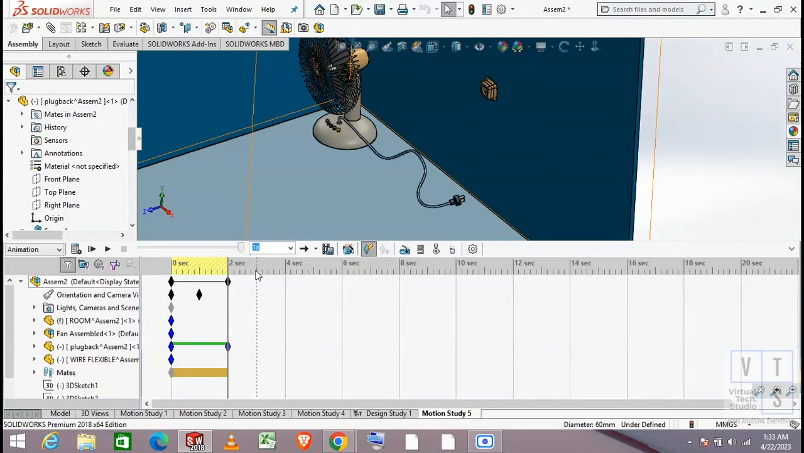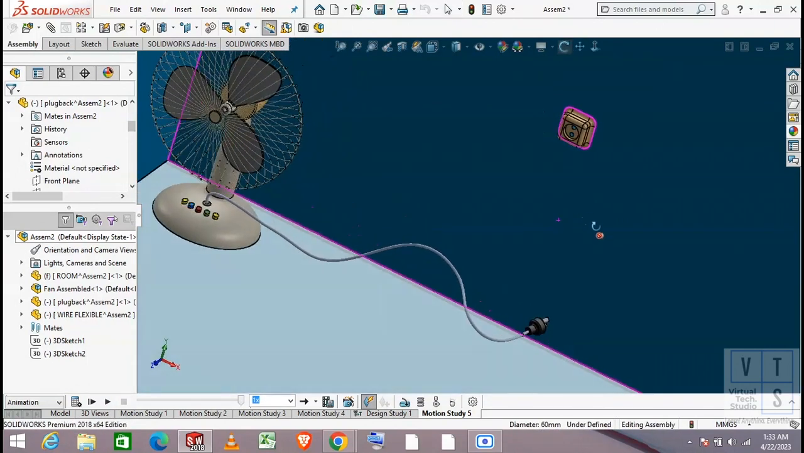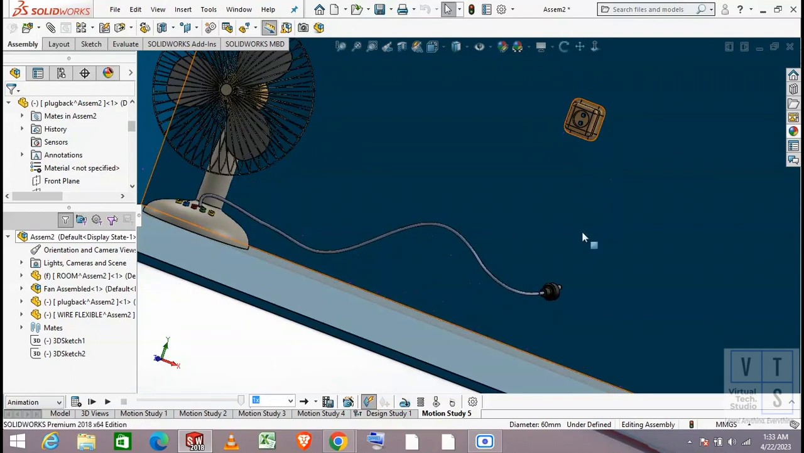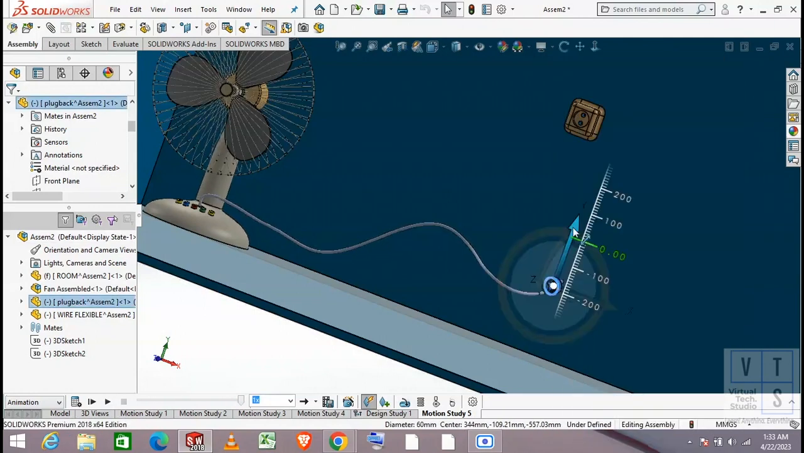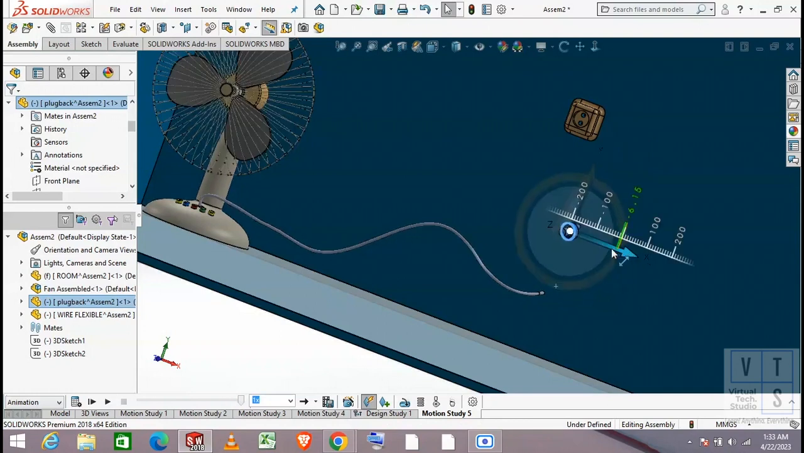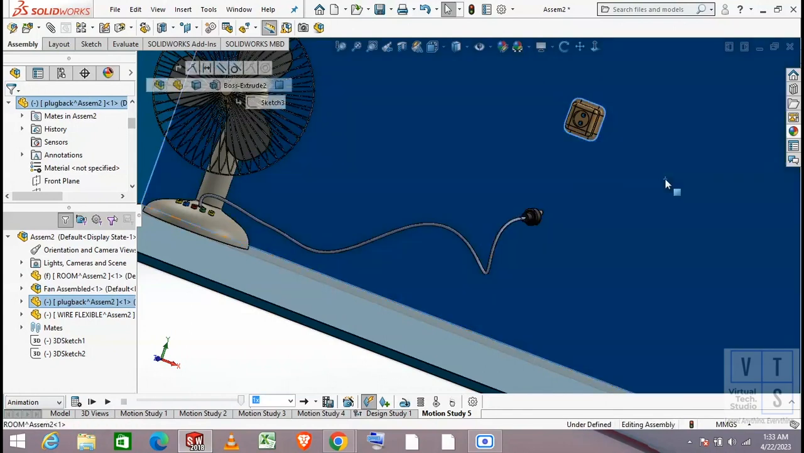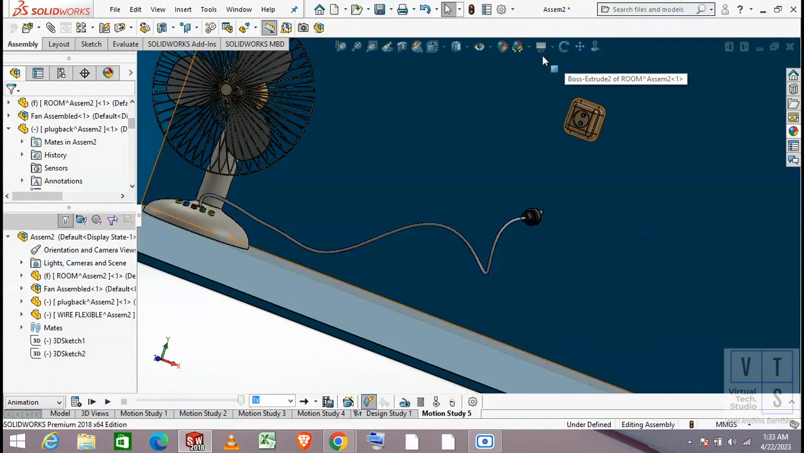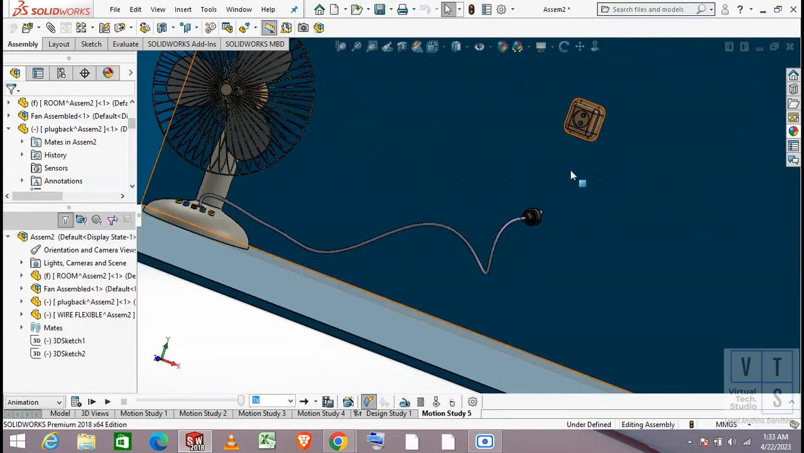Now move the timeline bar to 3 seconds. Then again move the plug to create a new key. We will do the same again and again until we get the plug close to the socket.